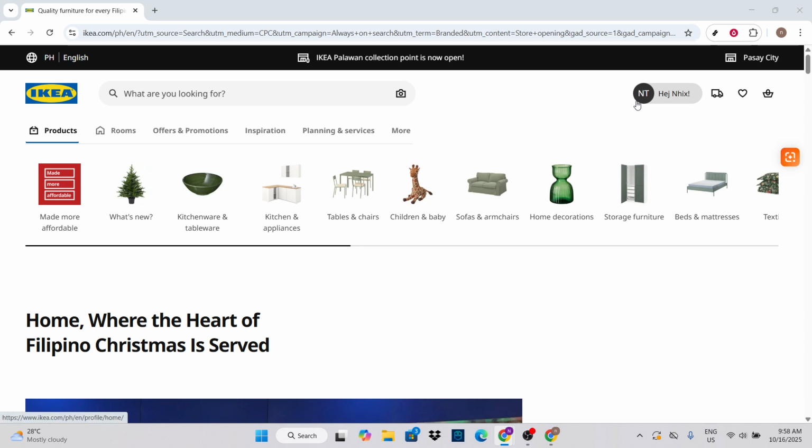Once you're logged in, you'll need to navigate to your profile section. This is typically found at the top right corner of the web page. Your profile is your personal hub on the IKEA website, and it's where you'll find the settings related to your account. Now scroll all the way down the page to locate the option to delete your account.